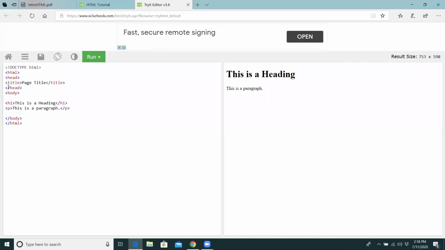And then, the only tag that is showing on our run side is the title. So title is a tag which says title here. And then there's a heading tag, H1, to write a heading. This is a heading, that is what I see here. And there's a paragraph tag, P. This is a paragraph, and that is what I see written here.